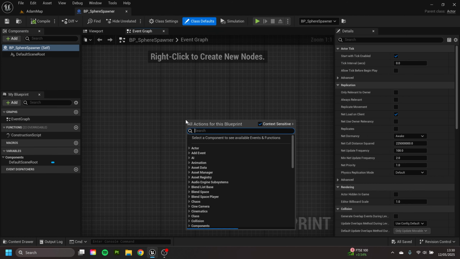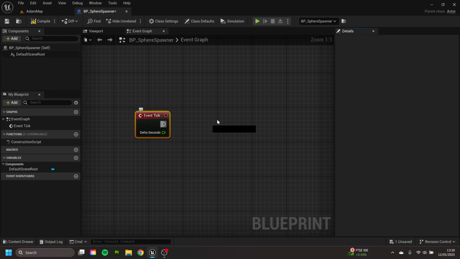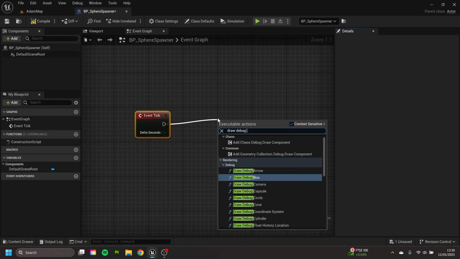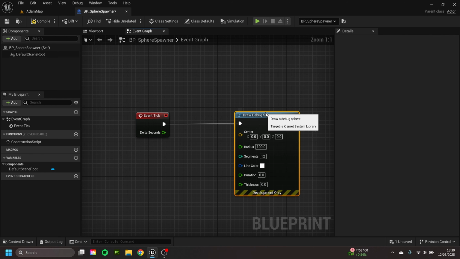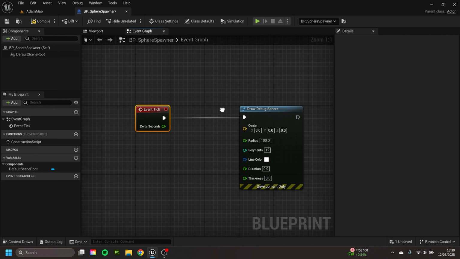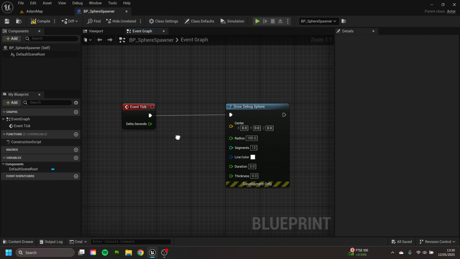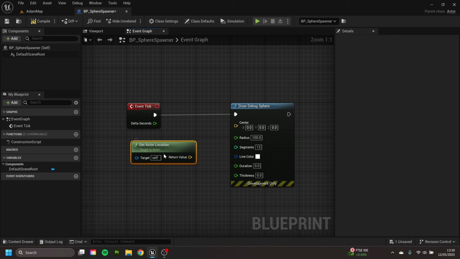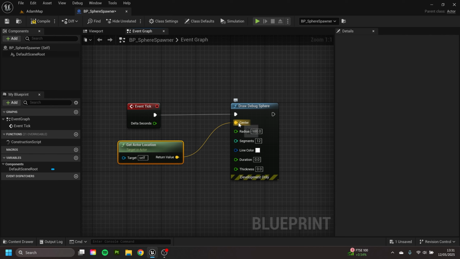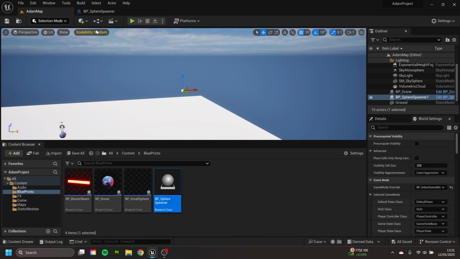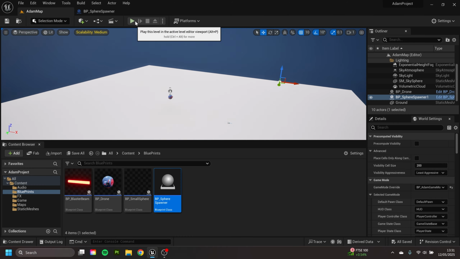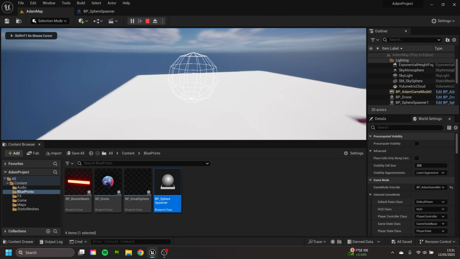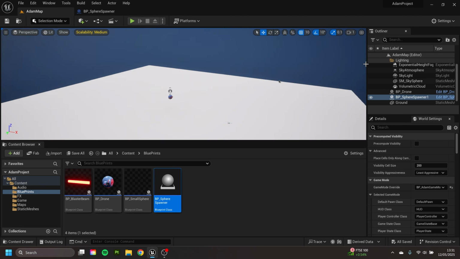So how do we do that? Well, we go event tick. We're going to do something called draw debug sphere. Now, this is cool and all, but we need to say get actor location as this area. So now the sphere is going to be drawn at the location of the actor, which we've just placed over here. So if we have a look at that, bang, a nice little circle. That's what draw debug sphere does.